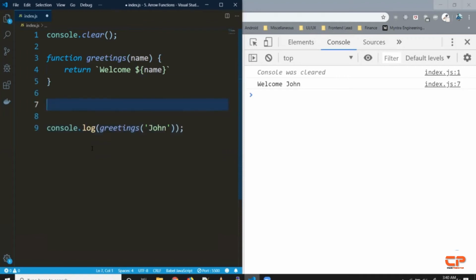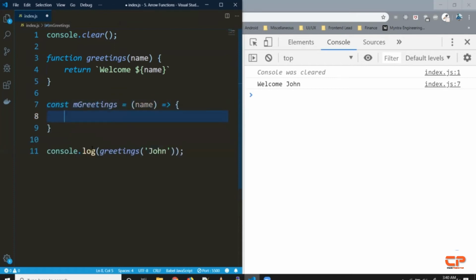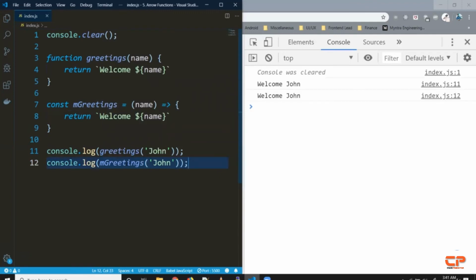Now we can rewrite this function. So let's say const mGreetings is equal to. Now we don't use the function keyword. We just simply use the parenthesis. And inside that parenthesis, we can pass our arguments, followed by the fat arrow, which is equal to and greater than sign, followed by curly braces, and inside these curly braces, we can write a function body, like this. So now if I try calling this new function, so as you can see, it prints the same value.